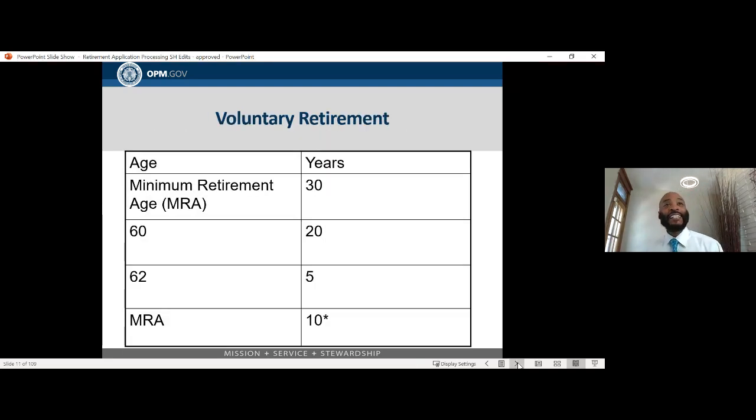Okay, so voluntary retirement. Okay, it starts at age 55 and gradually increases to 57, depending on when an employee was born. Okay, so 1953 to 1964, the minimum retirement age will be age 56. And after 1970, the MRA will be 57.